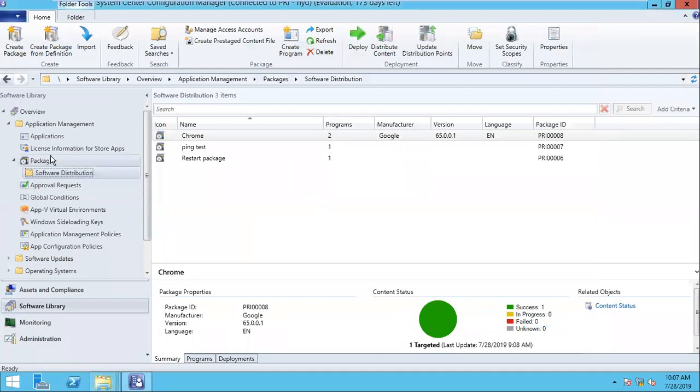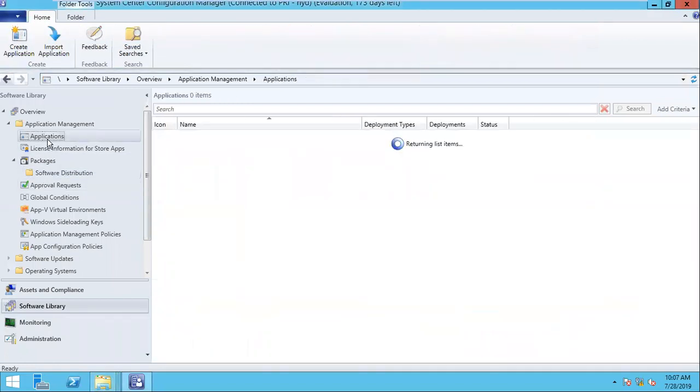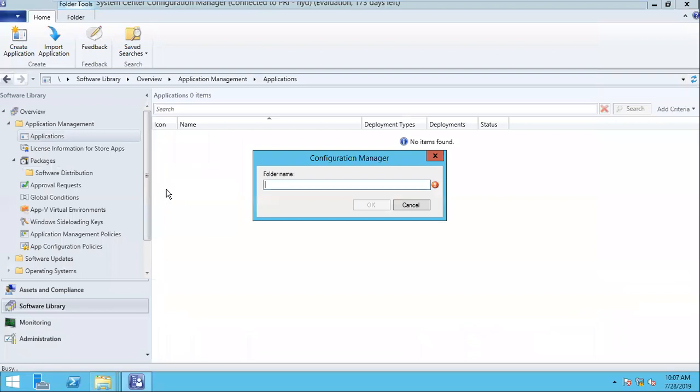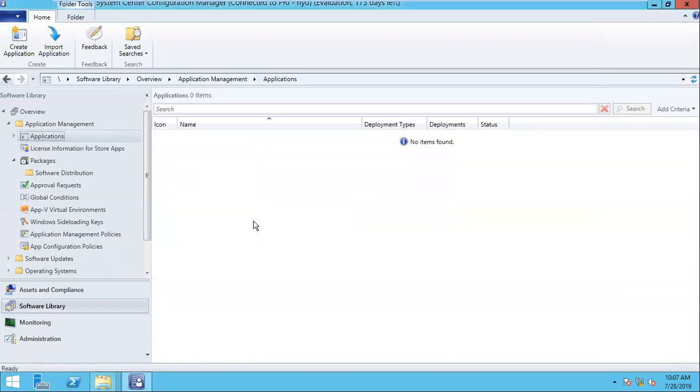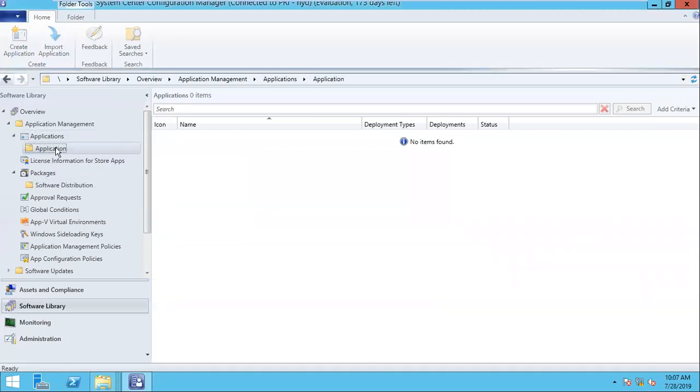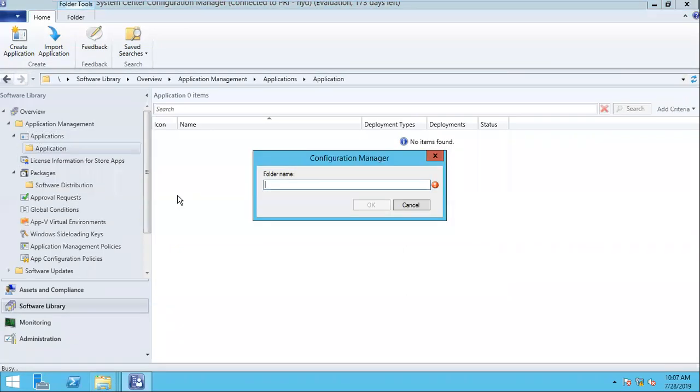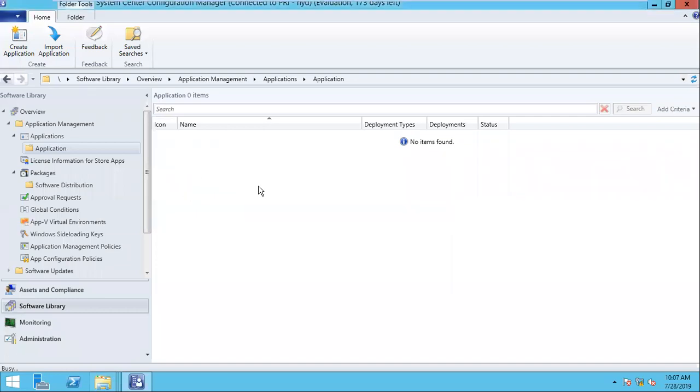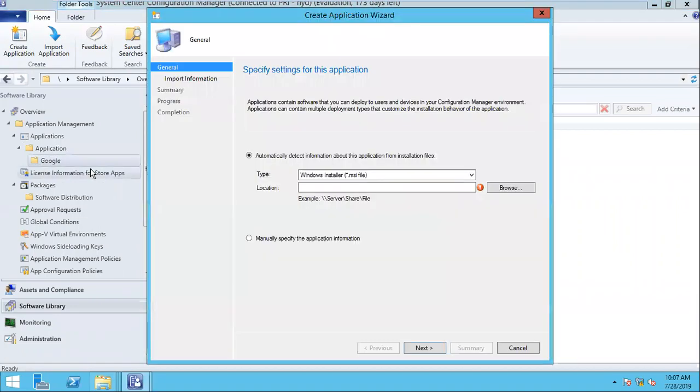Here I will go to the application node. Then I will create one more folder, some application name, application. Then under application, I will create the vendor name to organize. So I will create Google as a vendor. Then I will create Chrome in this application.